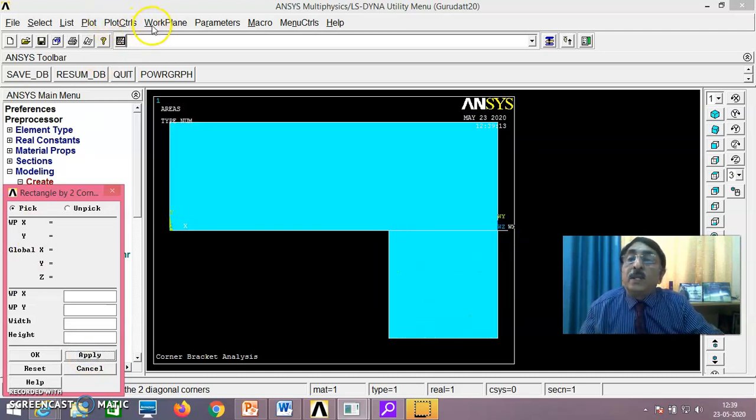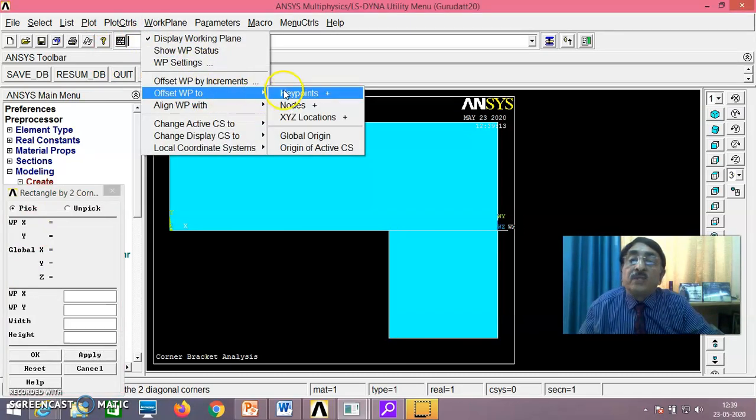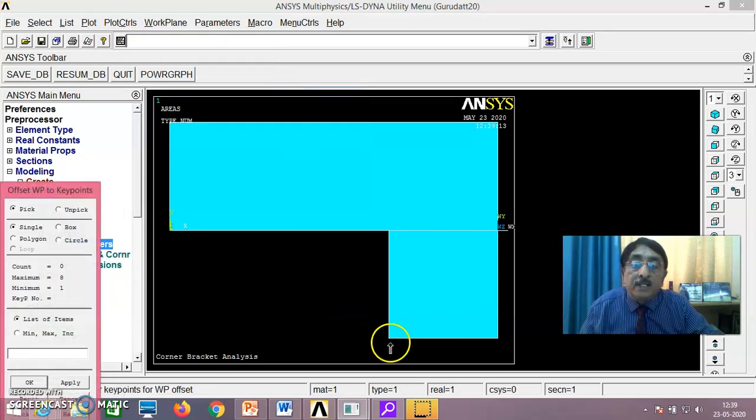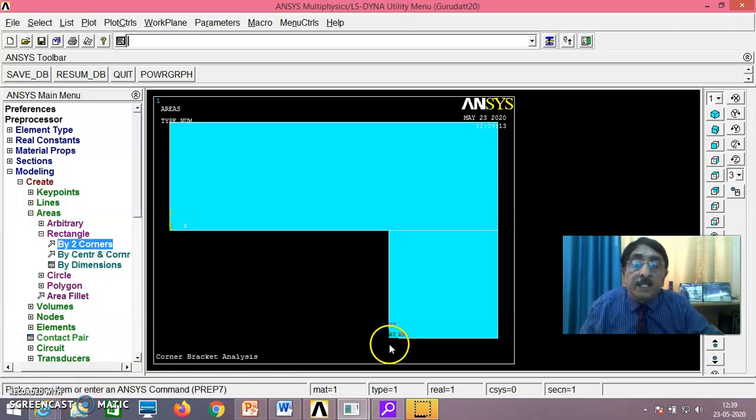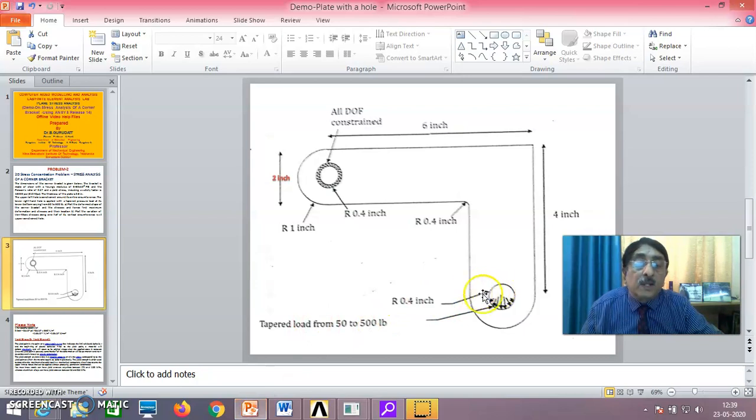Now what you'll do, same thing, work plane, offset work plane to key points. I'll shift the world coordinate system WCS to this position. I'll say okay. Then it has come to this. This is positive X, this is positive Y. Now if you look at this sketch, I have completed here. Now I have to complete one circle here, and then we'll union that, that is Boolean, add areas. This circle we have to complete. That is radius 1 or diameter 2.